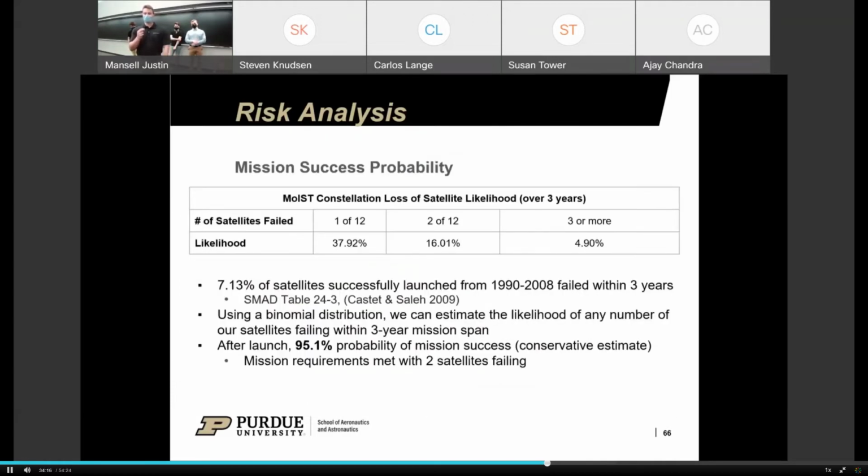Finally, we were able to calculate a mission success probability based off that same historic study. So with a 7.13% failure across the 3-year mission span, doing a binomial distribution, we found that the likelihood that one of our 12 satellites would fail would be almost 40%. But that 2 would fail would be 16%, and that 3 or more would be under 5%. So that's why it's really important that we meet our mission requirements with 10 in our constellation instead of 12, because that gives us a probability of mission success conservatively with this historic analysis over 95%.